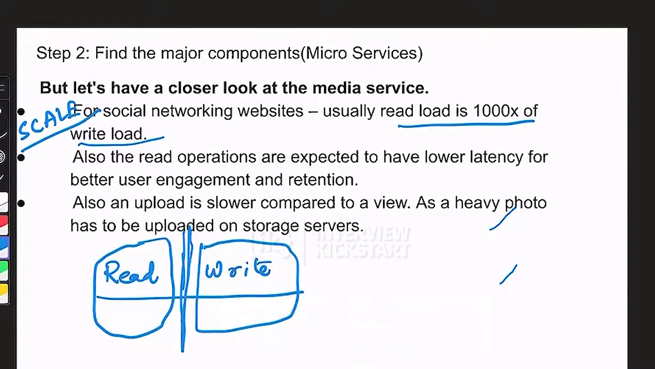Secondly, read operations are expected to have lower latency, because the majority of users are coming to do reads. They are just scrolling on their apps. So low latency.